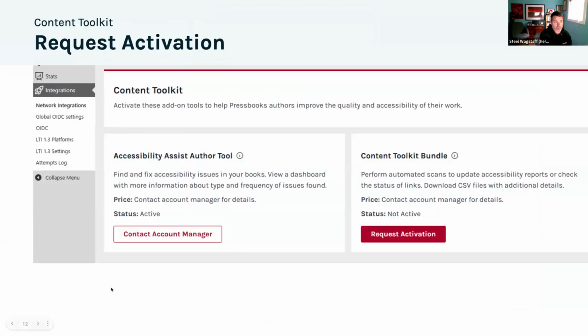So this is what John was describing. If you're a network manager and you go to network integrations and come down to the content toolkit section, you'll be able to see the activation status after the trial ends. For example, if you only had Accessibility Assist on and didn't have the toolkit, you would see a not active indicator, and you'd be able to request activation or talk with your account manager, and we'd be happy to set that up or answer any questions you have.